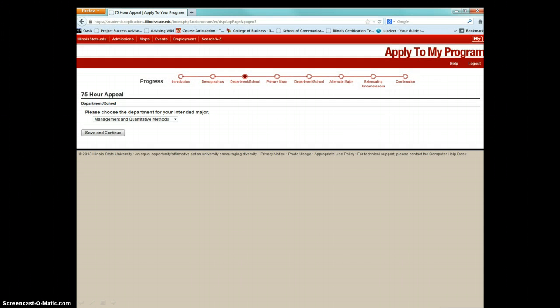The 75-hour appeal requires you to identify a primary major and an alternate major. On this screen, from the drop-down box, choose the department that houses your primary major. For the purpose of this appeal, my intended major is Management, which is housed in the Department of Management and Quantitative Methods. I've selected that from the drop-down box, and now I'll hit Save and Continue.